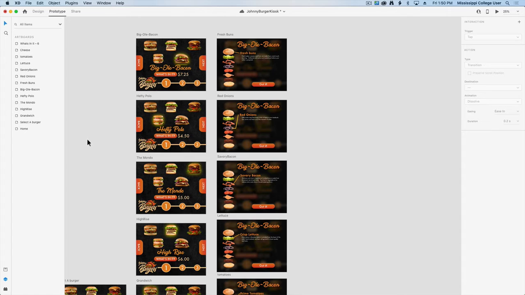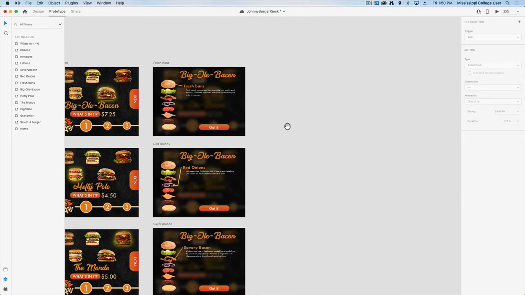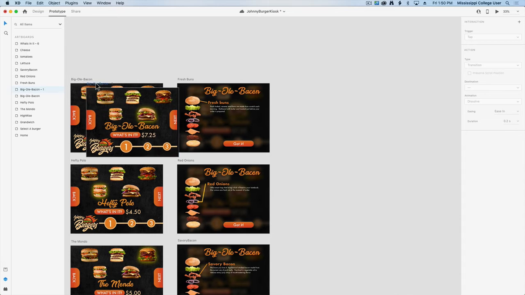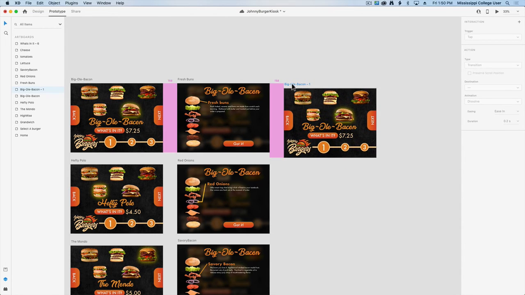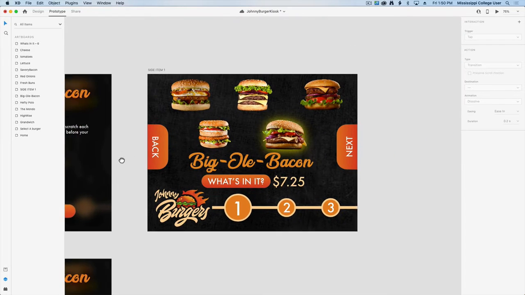Now with those different buttons created, let's create a new set of artboards to pick our side item. To do this, I'm going to make a copy of our big old bacon one more time, holding down Option and drag it over, and we'll place it over here. And we'll call this side item 1 for now. Let's zoom in so we can see it.